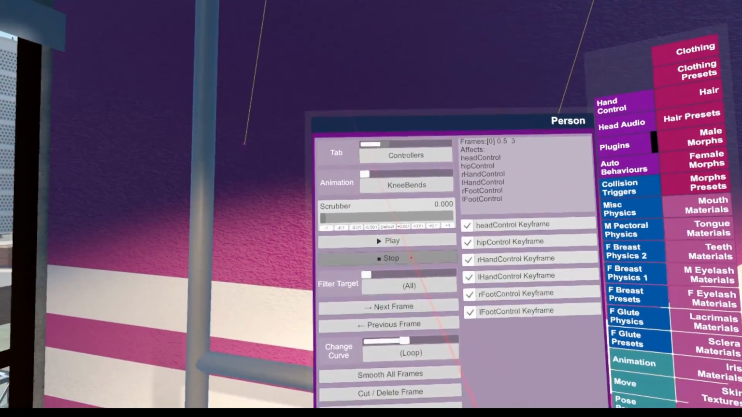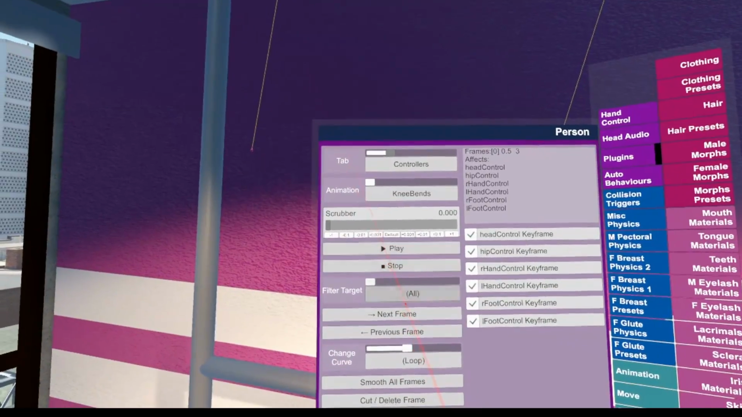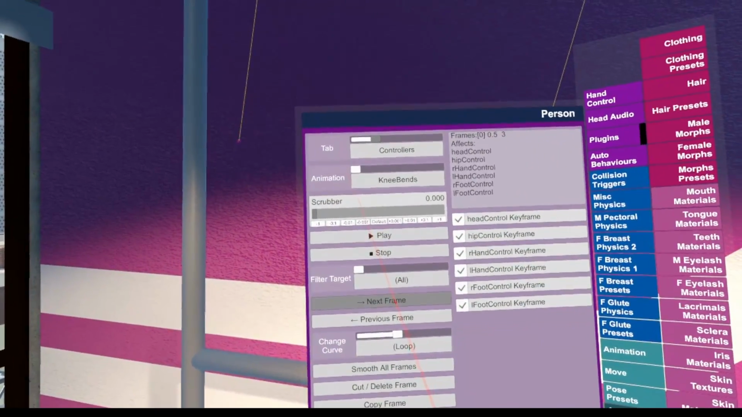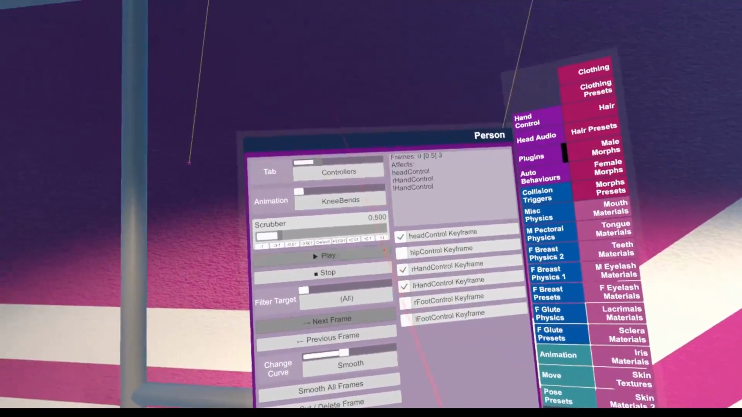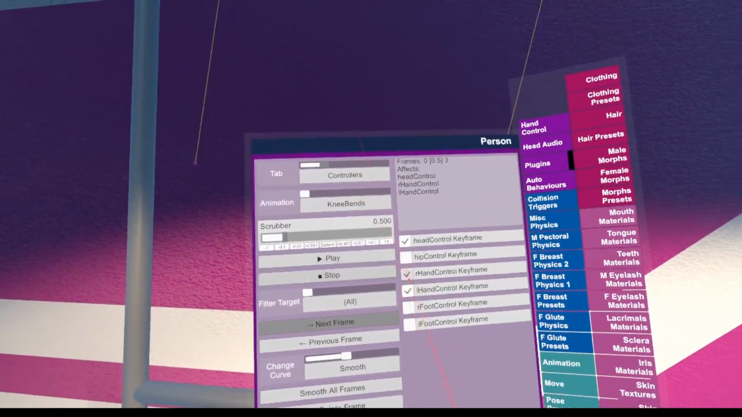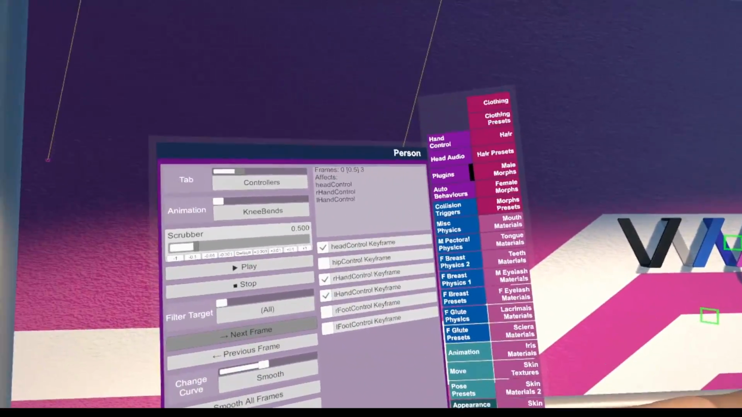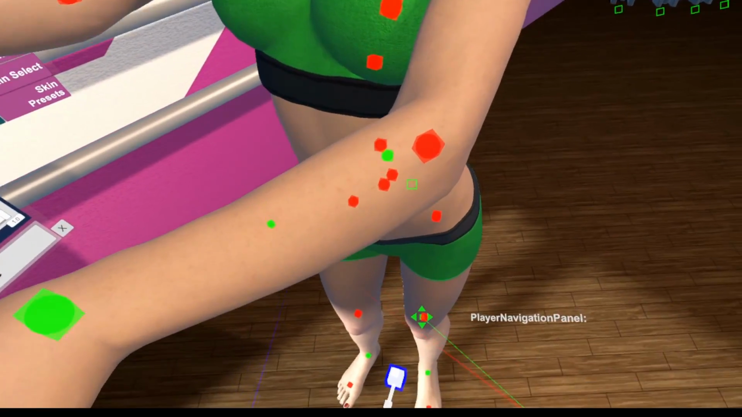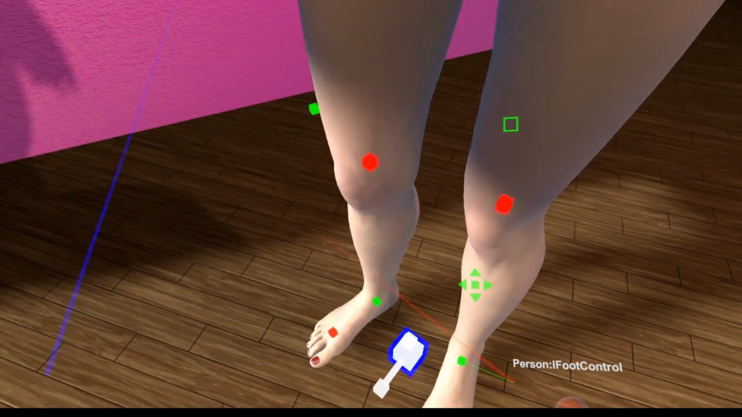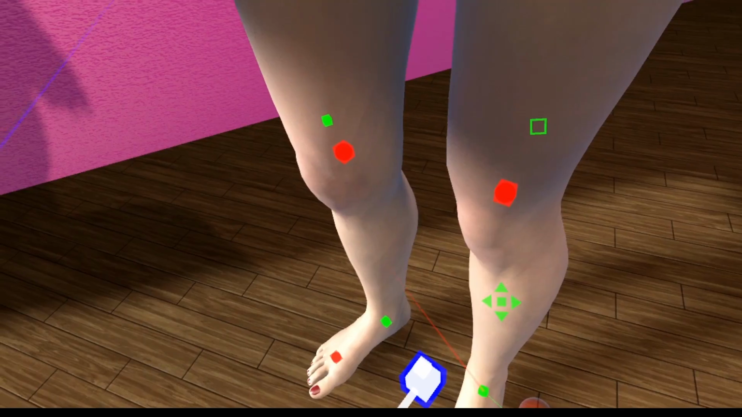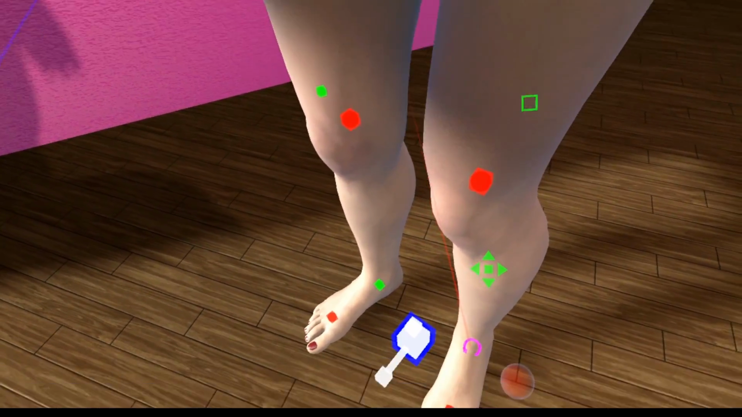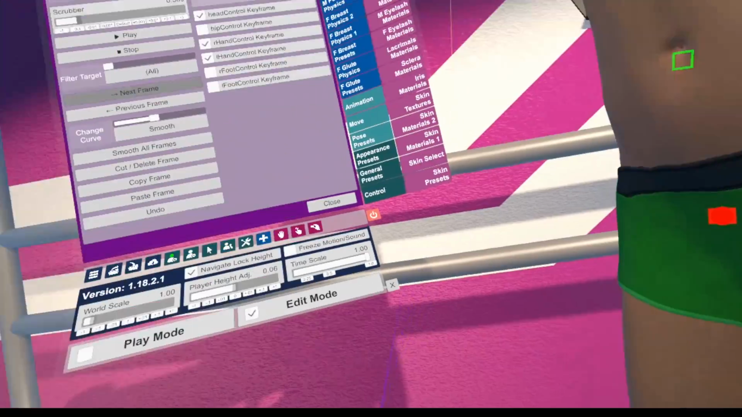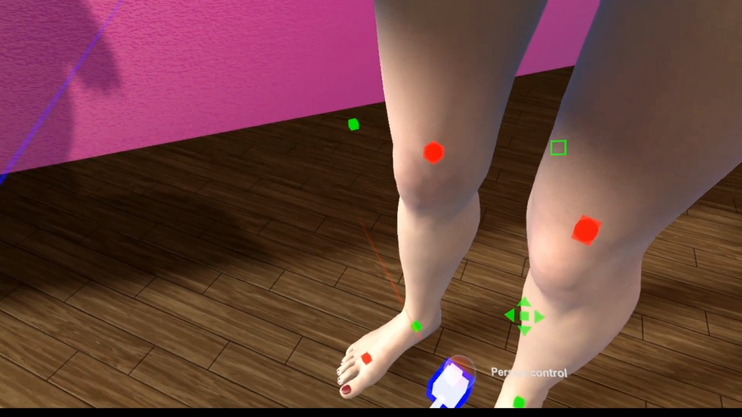And now that we have created a second keyframe, we can use the next frame and previous frame buttons to jump from keyframe to keyframe. We have to prepare the model a bit to allow a fluent knee bend. This requires that we have a slight angle on both knees, so I rotate the feet controller slightly.